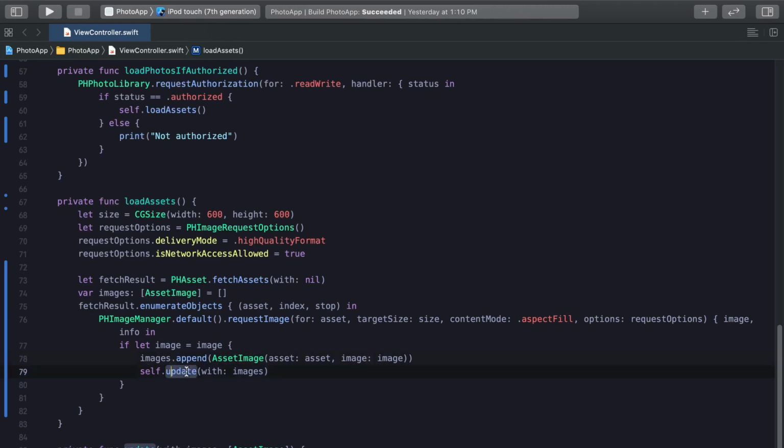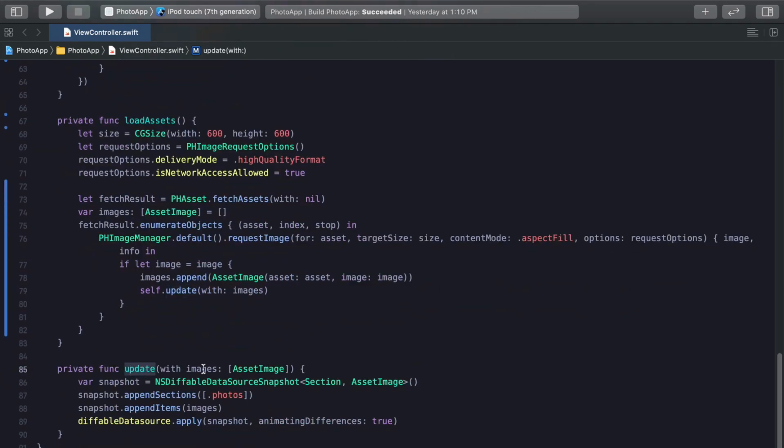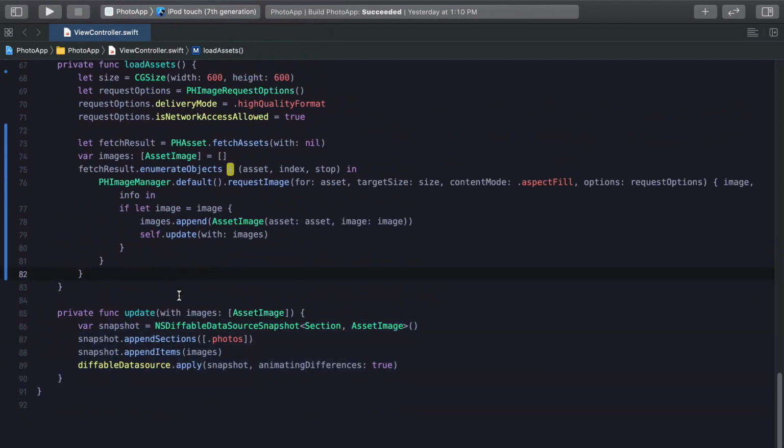And then finally, we call update with images. So this is kind of the end of the line here. And I eventually want to call update with images with this asset image. And that's going to build the snapshot and apply it to the data source.